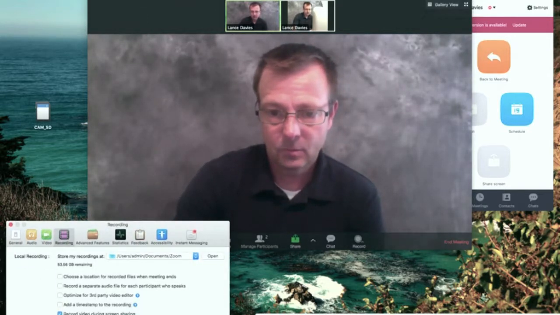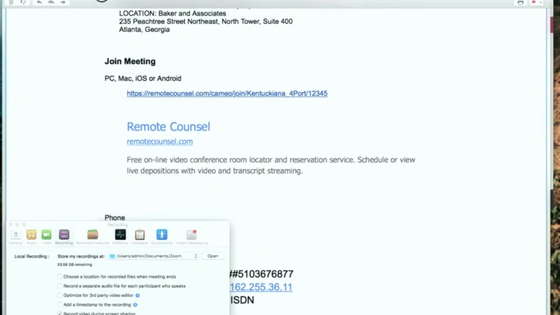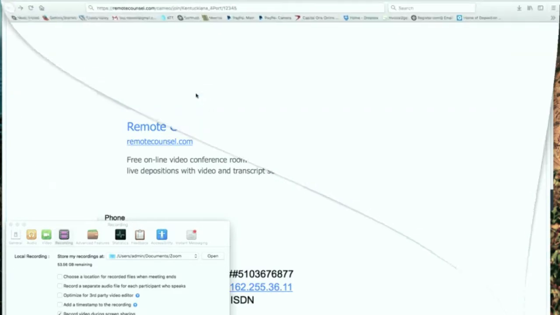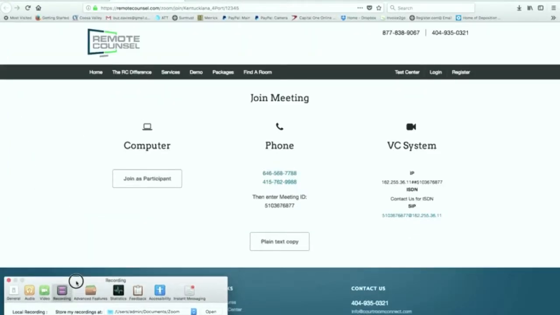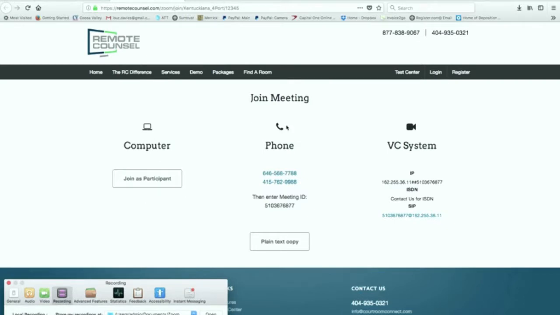And what you will see from the office is a link similar to this. And in this case, you would be joining a meeting. In other words, the client is somewhere else hosting the meeting. So when you click it, it is going to go right into your browser and give you these options: computer, phone, and video conference system. We're not going to talk about this one today, but we will talk a little bit about the phone option and of course the computer option, which would be the most common.